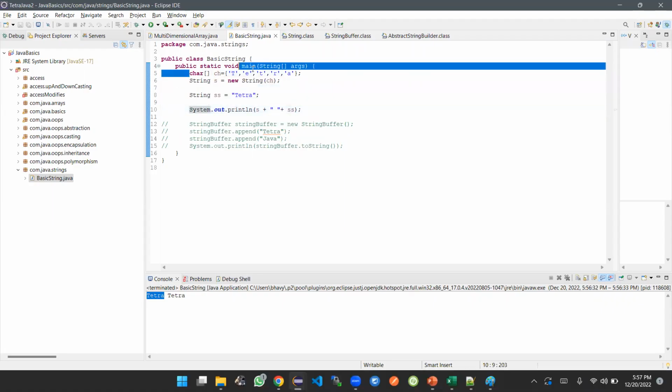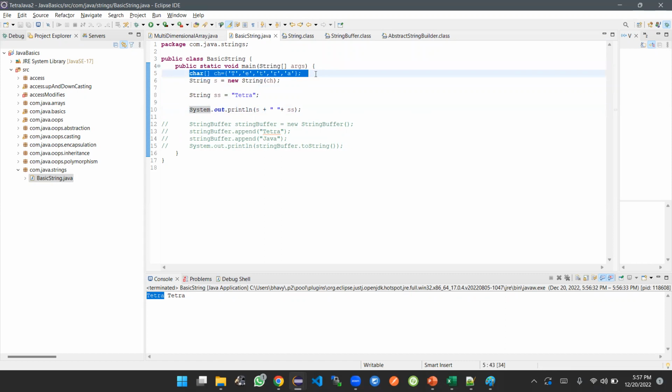So this way is accessing the value by storing them in a sequence. Here you're simply using String ss equal to tetra. That's it. Here you're using the new keyword. That's the only difference.